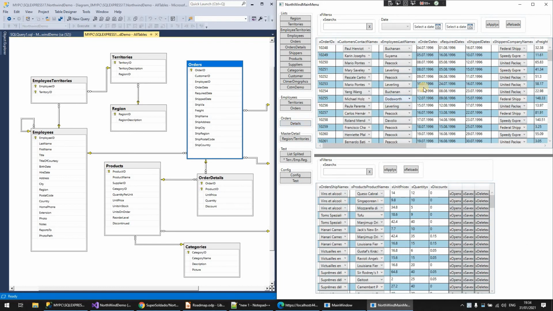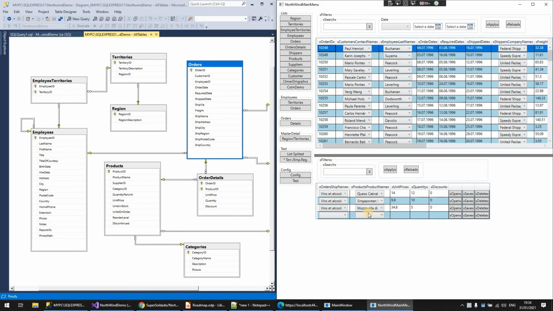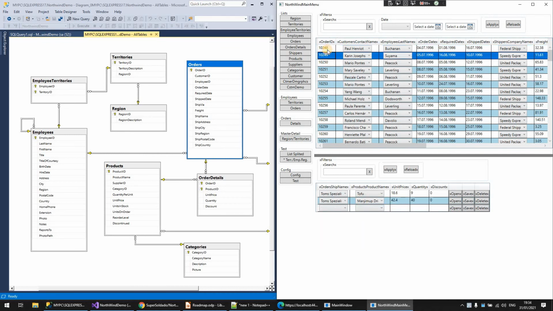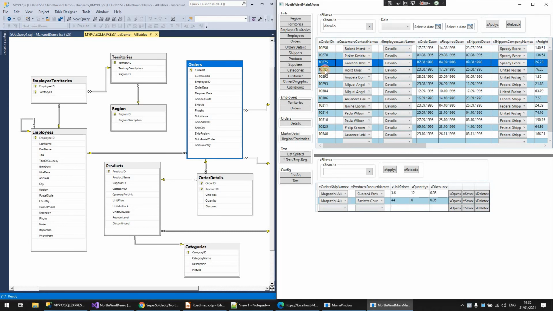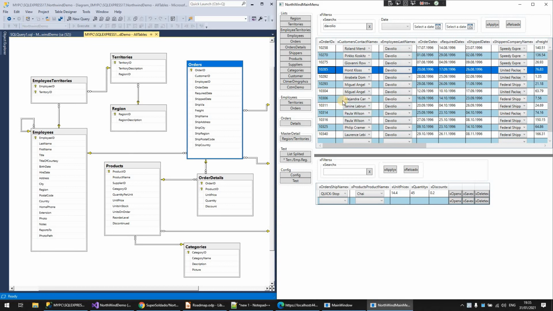Here we have the master detail relationship. Here I have the order, and here I have the items from this order. So basically, if you see this one here, this order contains three products, and you can also create some filters. Let's see Nancy Davolio. Here we see Nancy Davolio orders and items from these orders.